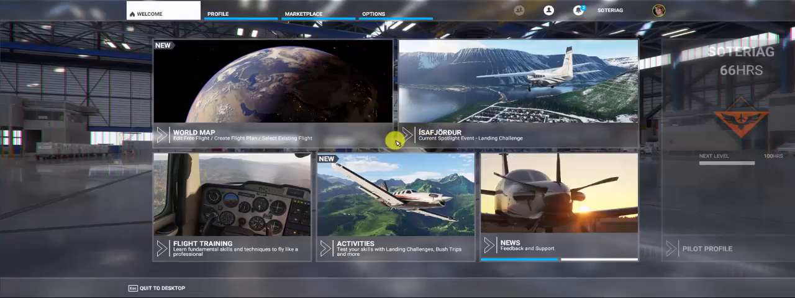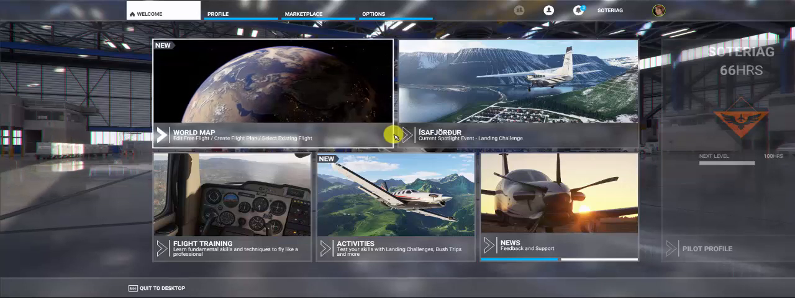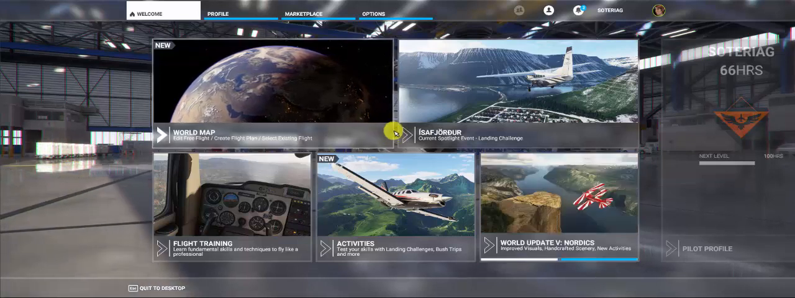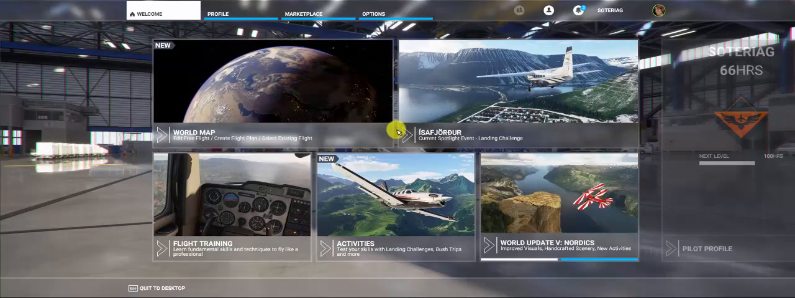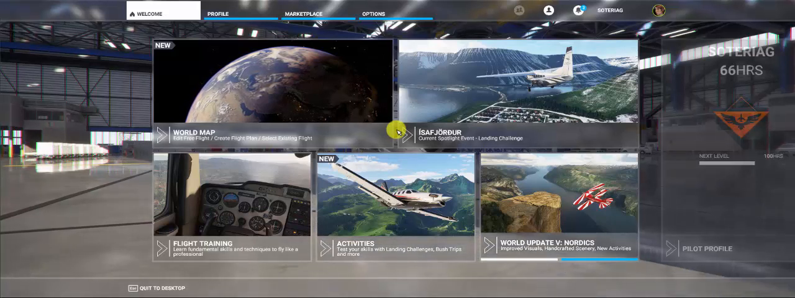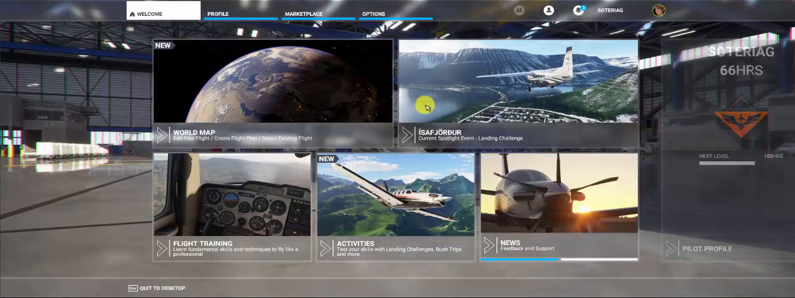What's up guys, today I'm going to be showing you how to customize your flight in Flight Simulator. I'm going to be including the aircraft, how to set the departure, the destination and the weather.